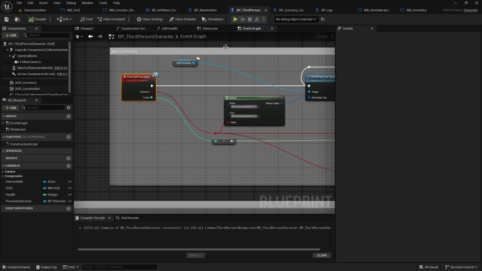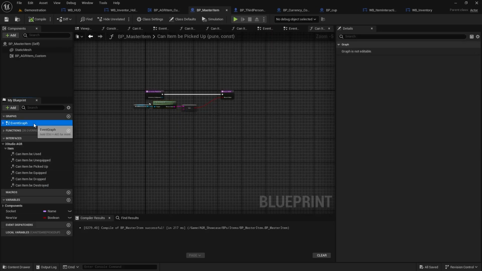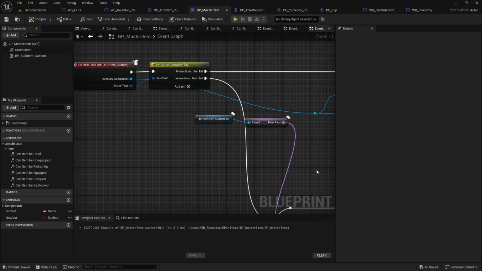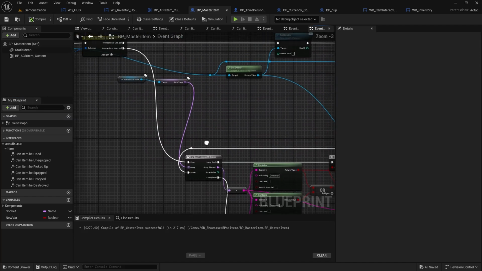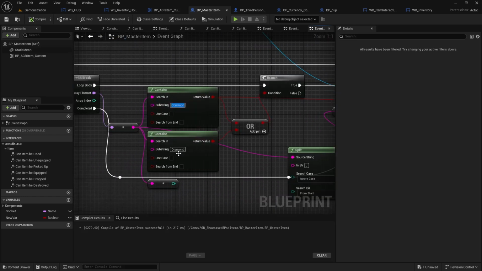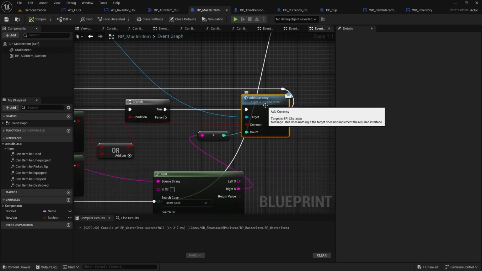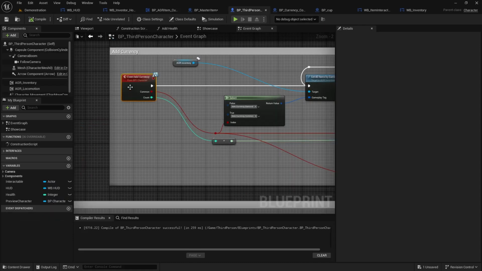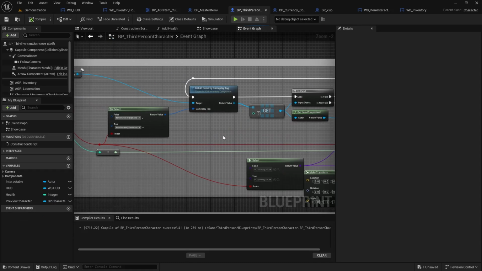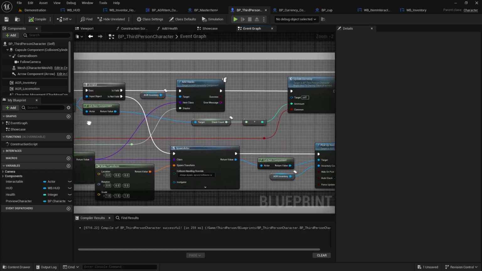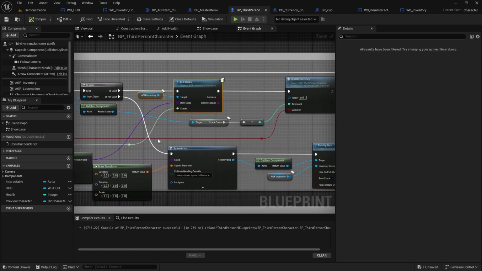How are we using this, you might ask? It's pretty simple. I'm just searching for the item tags. I'm searching whether it's a common or a diamond item, because I have two types of currencies in this example. And then I just call add currency, and what it basically does is it calls this interface, and then it just adds to the stack of my currency.